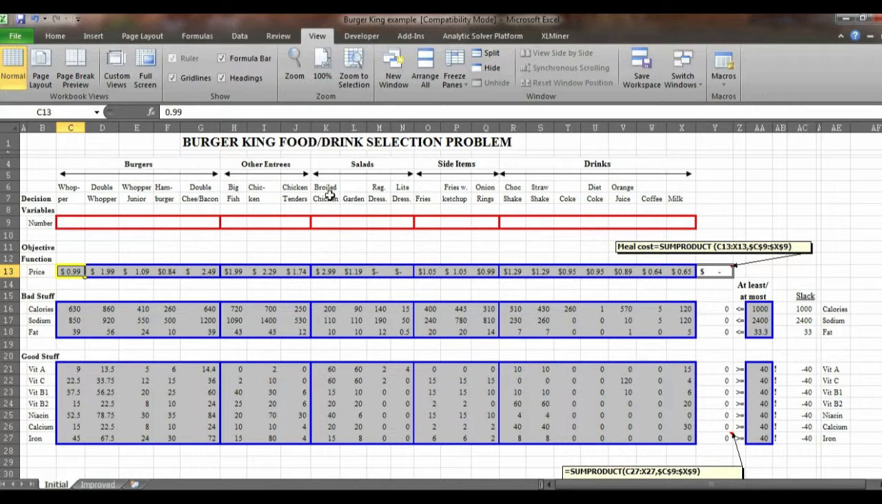I have, for example, salads. There are two types of salads: broiled chicken and garden, and there are two types of dressings. Each of those has a certain price and certain attributes. Of course, dressings come for free. You can get one if you want with your salad, but they differ in terms of how much bad stuff they have, how much good stuff. And I have drinks, etc. Okay, so we're going to go through and try to optimize our menu selection.